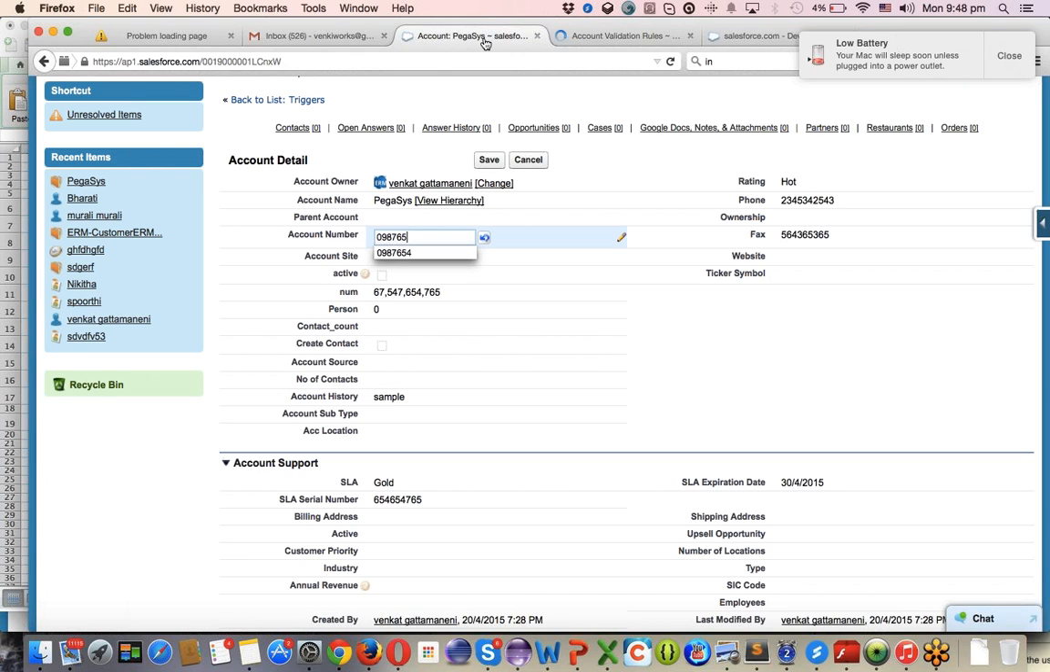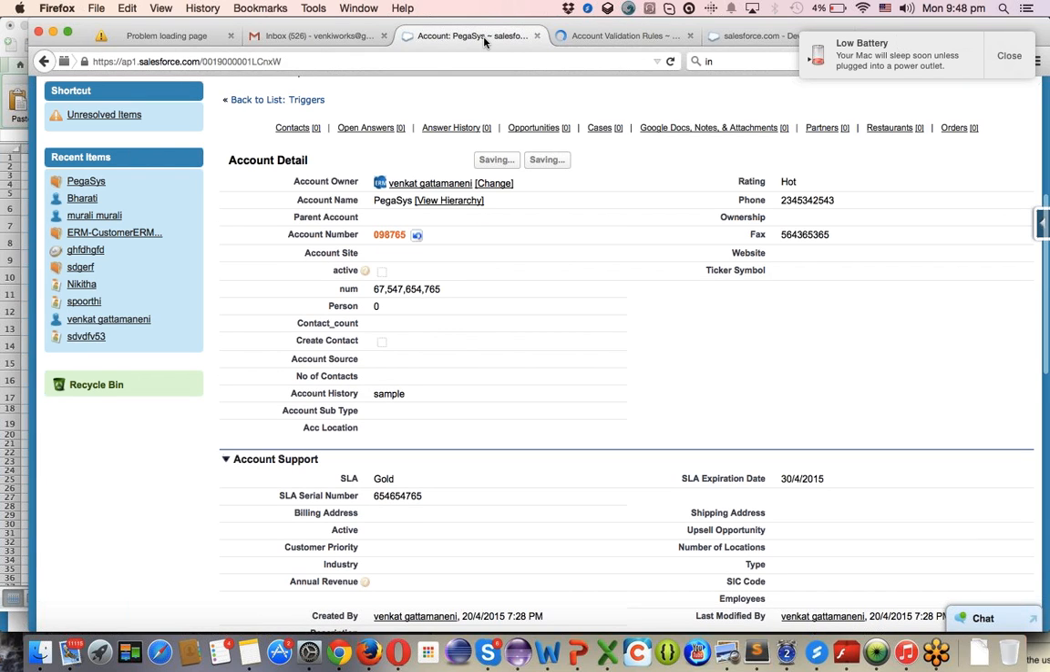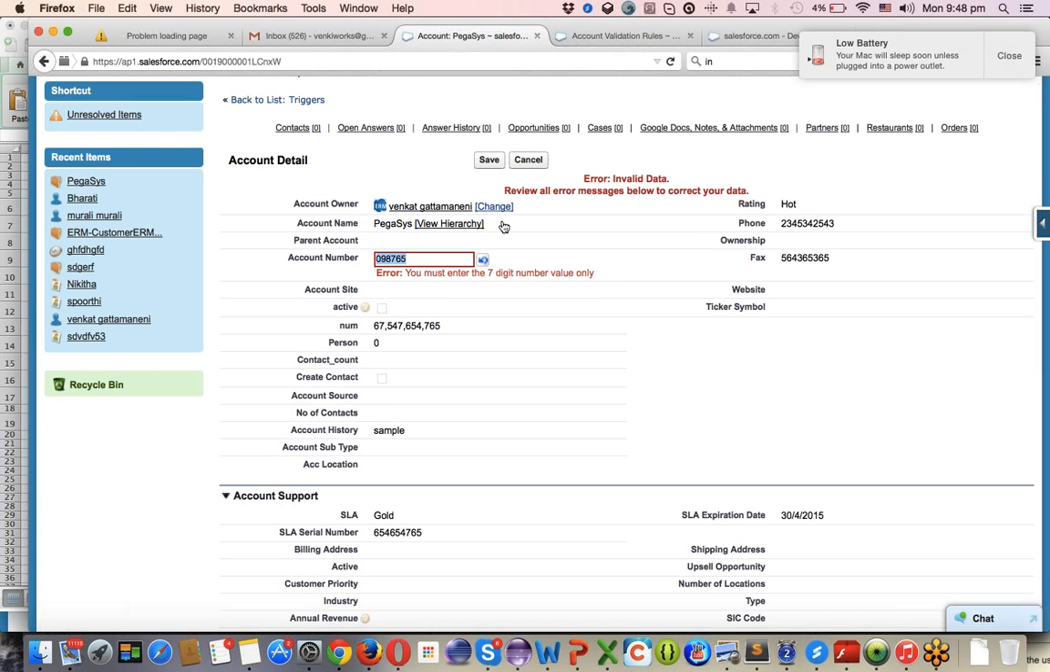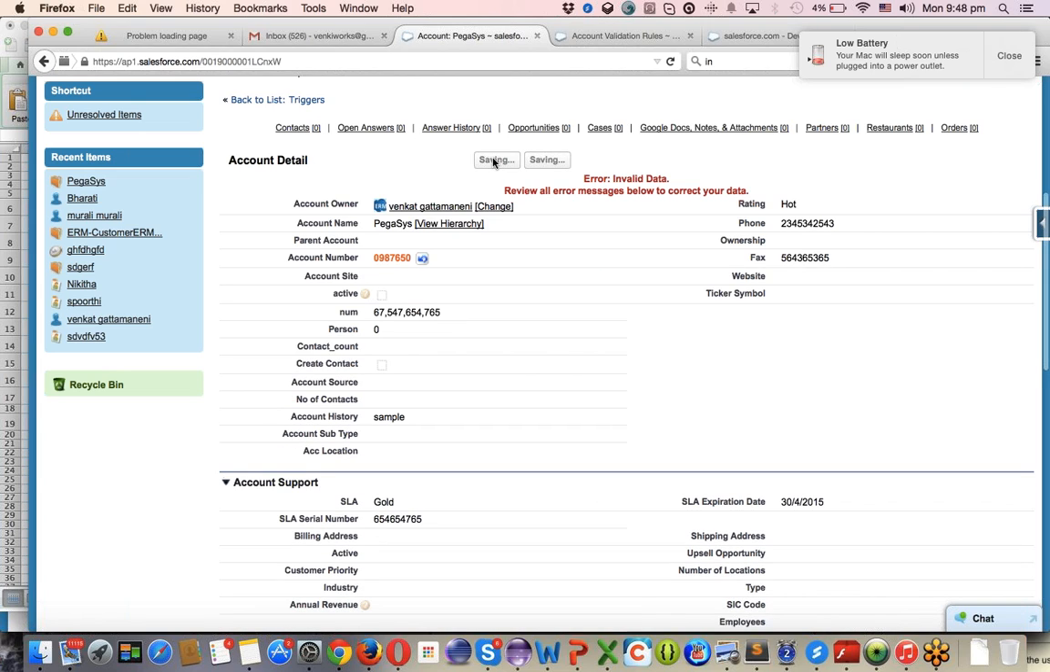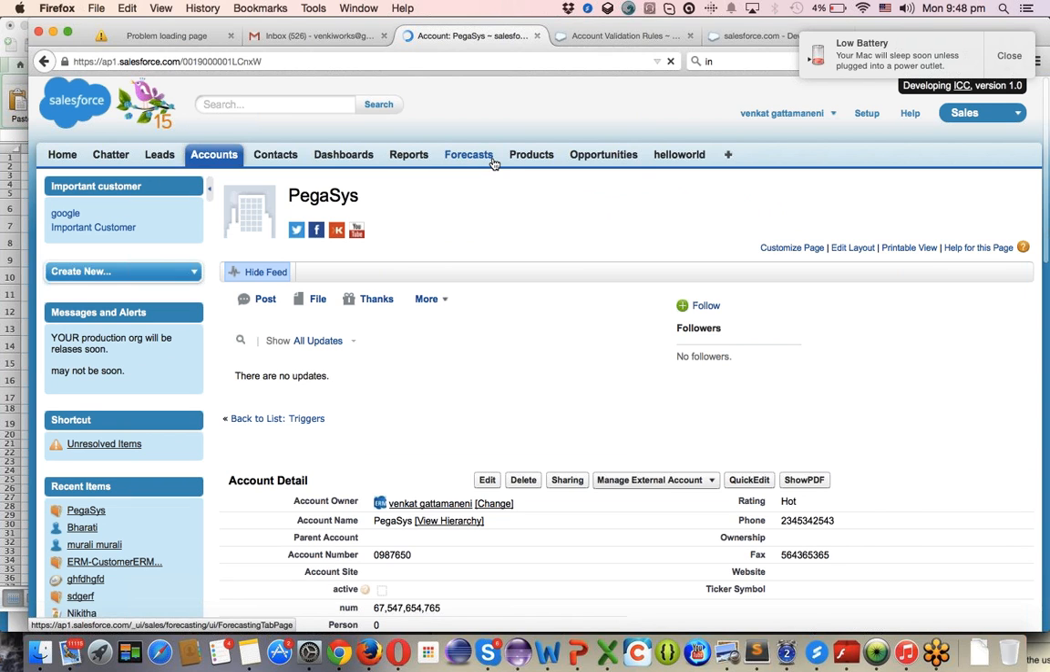That will work now. Go here, click on edit, click on save. Now we made it a 6 digit value. Yes, you got the error directly here. Same error. It works now. It works, yes.